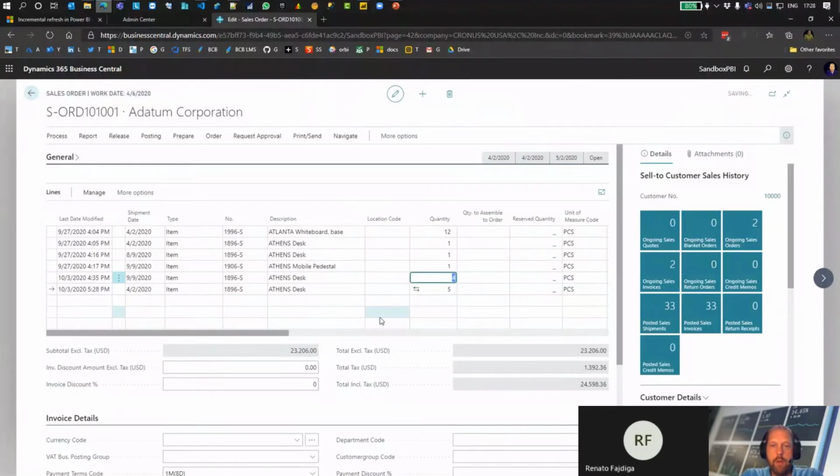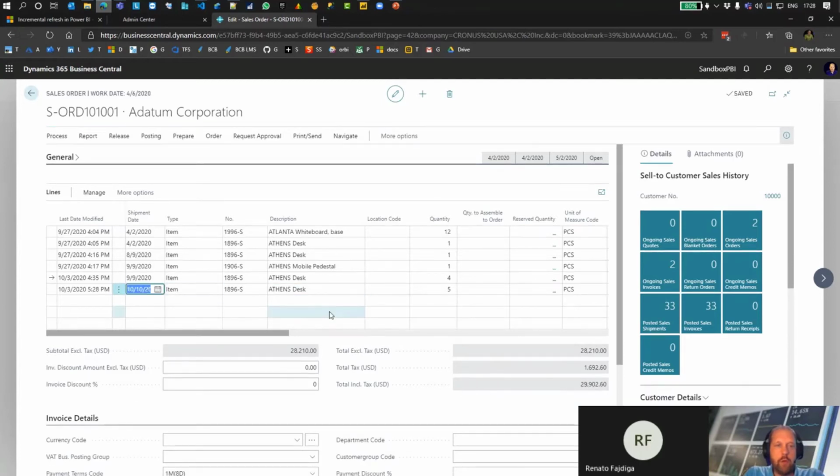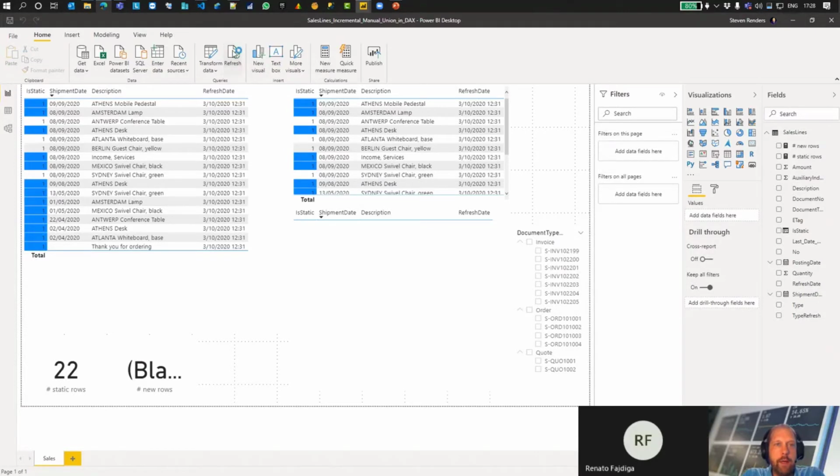I'm going to say I would like to buy 5 of these tables. And next, of course, I'm going to change this and enter a date which comes after the cutoff date that I have defined. So this should now be imported into the incremental table. If I go back to Power BI Desktop and I refresh, that's exactly what you will see.